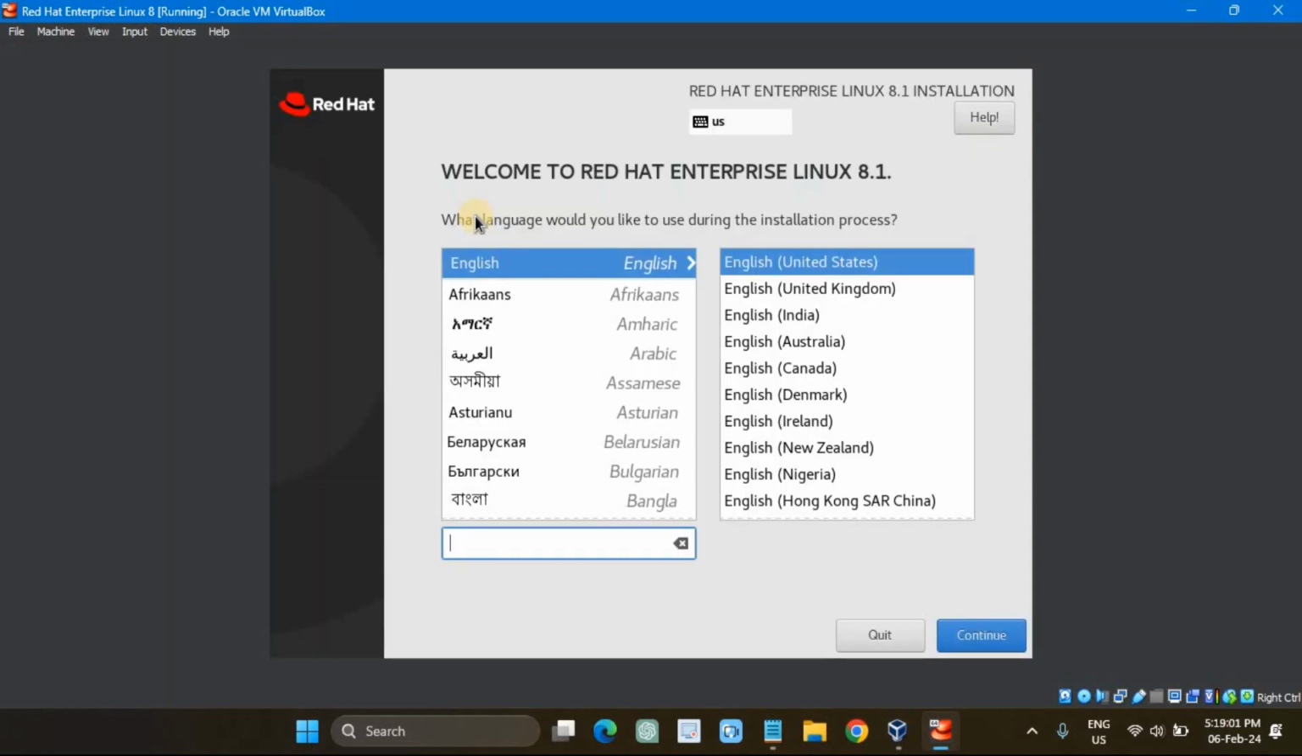When you reboot into the Red Hat Enterprise Linux 8 installer again, just remove disk from virtual drive to eject the installation ISO.